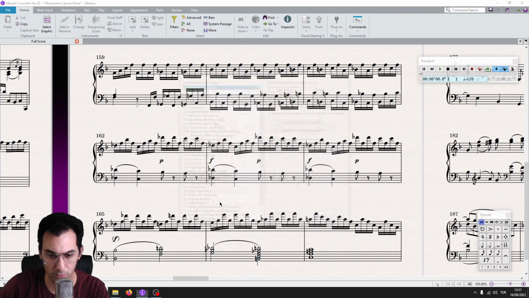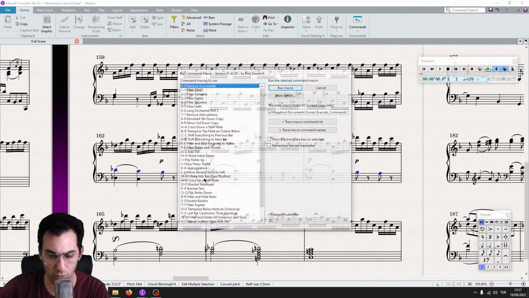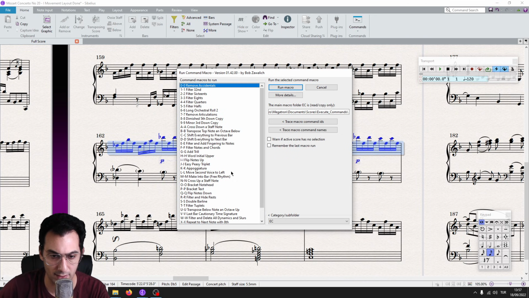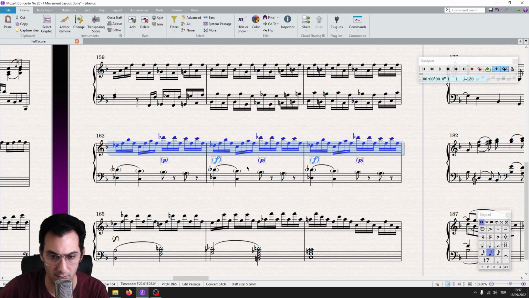Okay, the next one, bracket notehead. What it does exactly is add brackets to the selected noteheads. Another variant of it, at the letter P, does exactly the same thing to the selected text entries. And this one works for any kind of text entries. And as you see, both work perfectly.